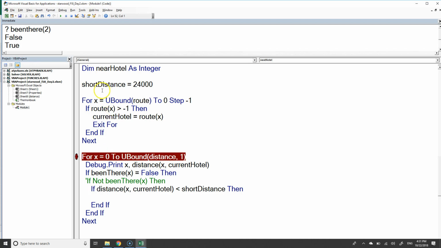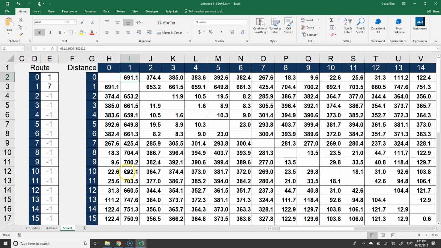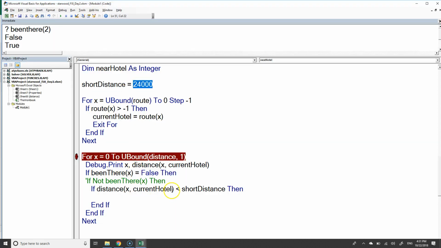Okay, so now let's think about the first time through. So our short distance is 24,000 miles. Now the first time we get through here, let's just think about this first comparison. So when x is 0, we look at our array here. Do we have 0 in our array anywhere? No, because we initialized it with -1s. So I haven't been there, so that's good. We're going to be able to make this comparison now. I haven't been there. Now I'm going to check to see if this number, 691, is less than short distance. What's short distance? 24,000. So this is going to be less than 24,000.